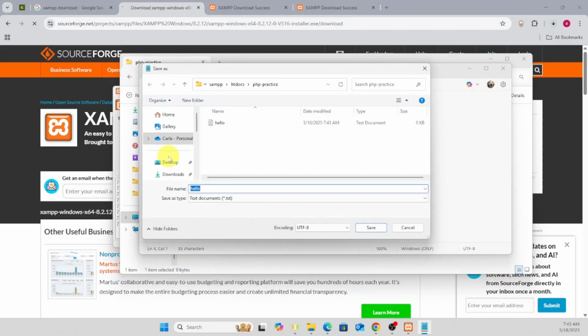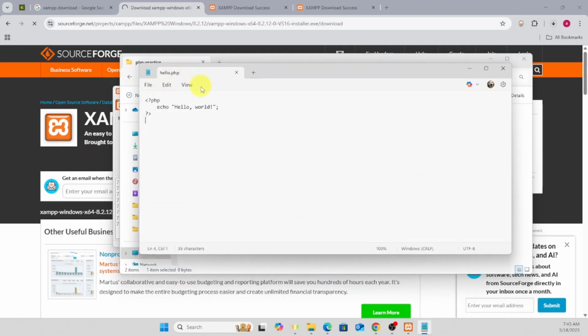Since this time, instead of just hello, which is a text file, we're going to convert this into a PHP file. To do so, you just add .php here. And on the Save as type, make sure to click on All files. Once you save that, it will change this, so instead of a text document, it will convert this into a PHP file. Just make sure to save this again, and then we'll run the PHP file on your browser.